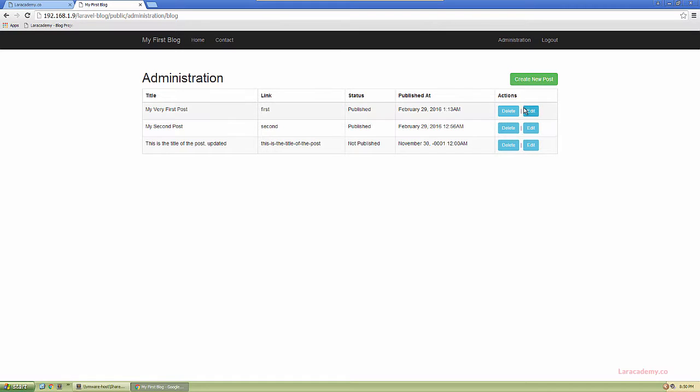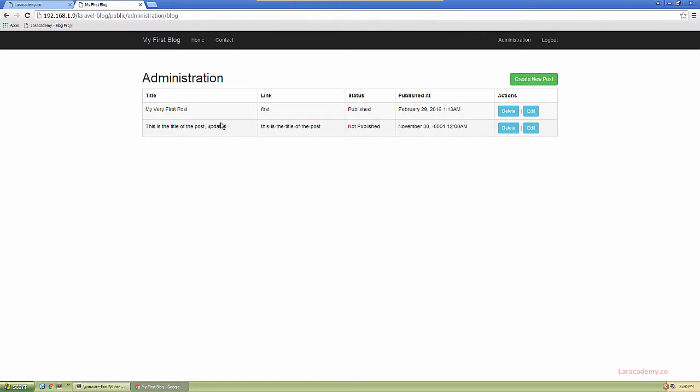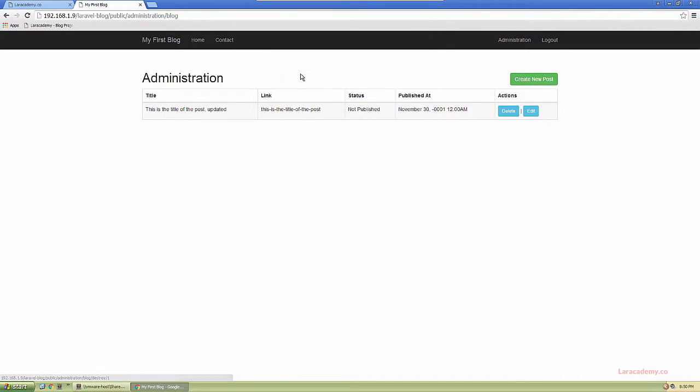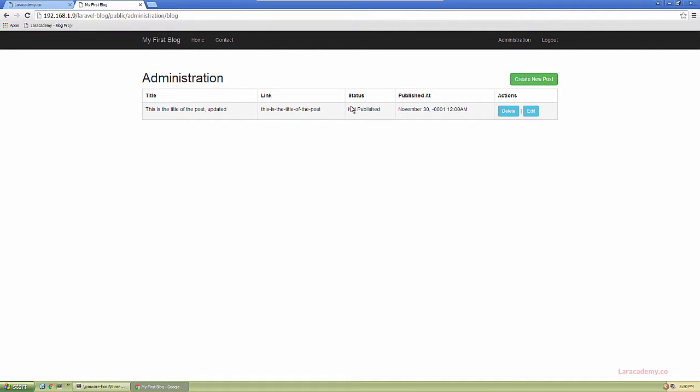To try this out, let's give it a refresh. We have our buttons here, so let's delete one of these. Let's click on delete, and we have our confirmation there. We'll say cancel, so nothing happens. Let's go ahead and actually delete one. That line is actually gone, so let's delete this other one to clean it up. Now if we take a look at our home, we'll have our message here, and that's because we don't have any posts.